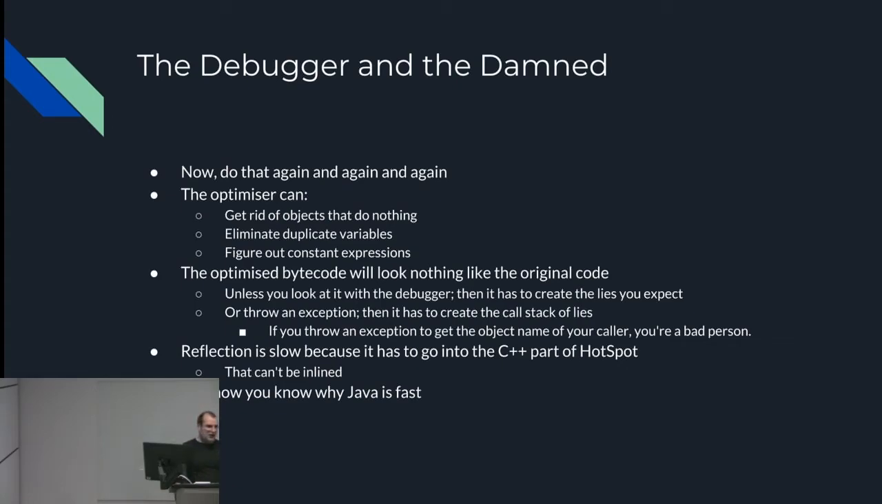Once it's done, it produces assembly code for the CPU that looks nothing like your original code. Until you hit pause in the debugger. And then it has this complicated dance where it reconstructs all the objects it lied about. Or if you throw an exception, because then it has to recreate the call stack. Which means if you throw an exception just to look at the name of your caller, you're a bad person.